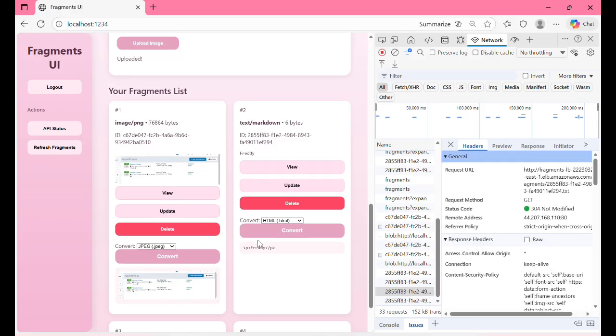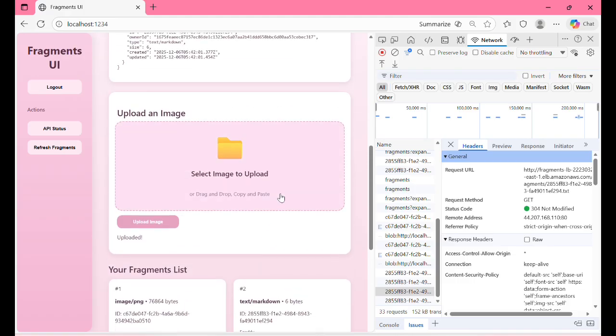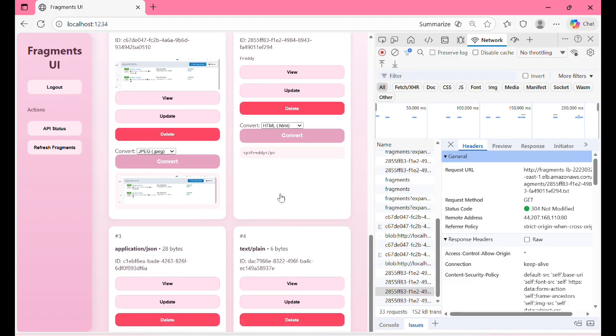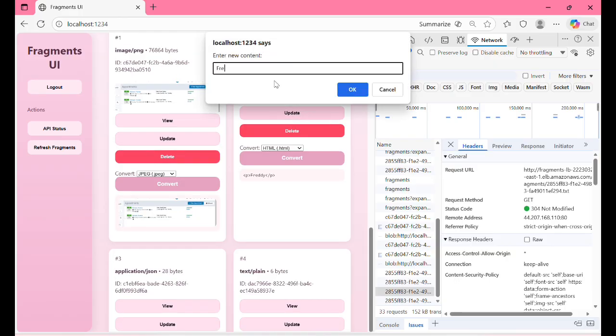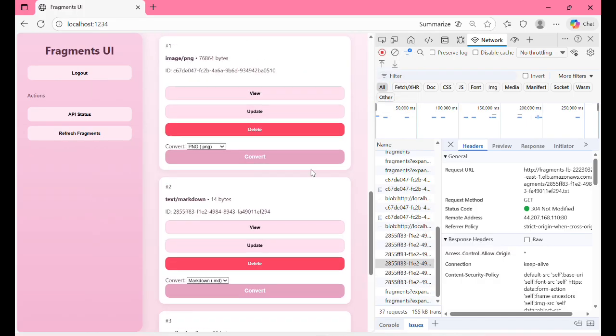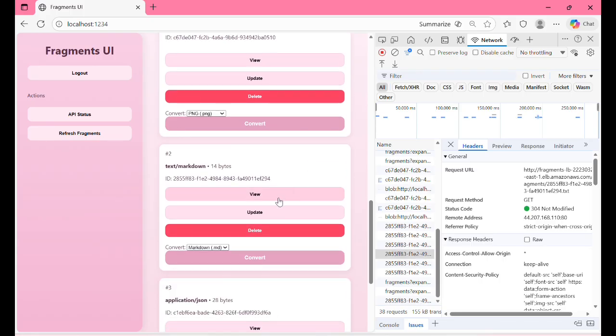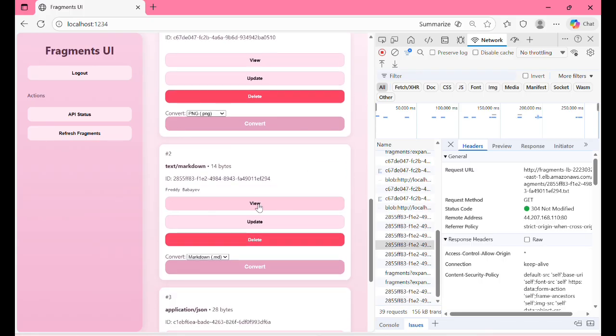Great. Now, let's try to update. Let's update Freddy and add his family name, Babayev. Okay, let's see if it's gonna work. And where is Freddy? Freddy has been updated successfully.